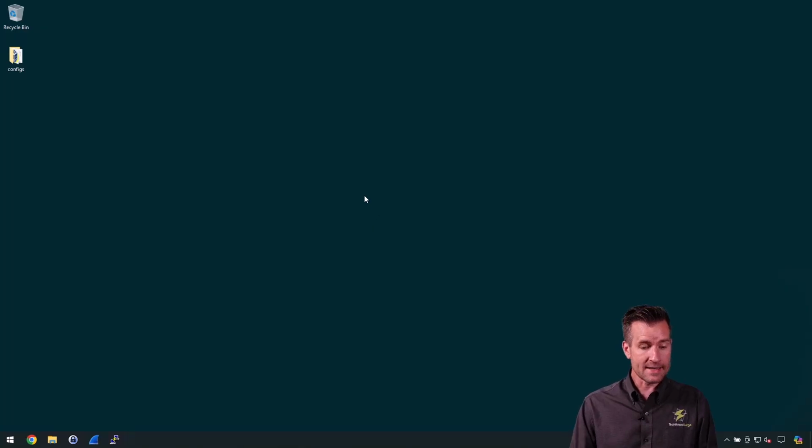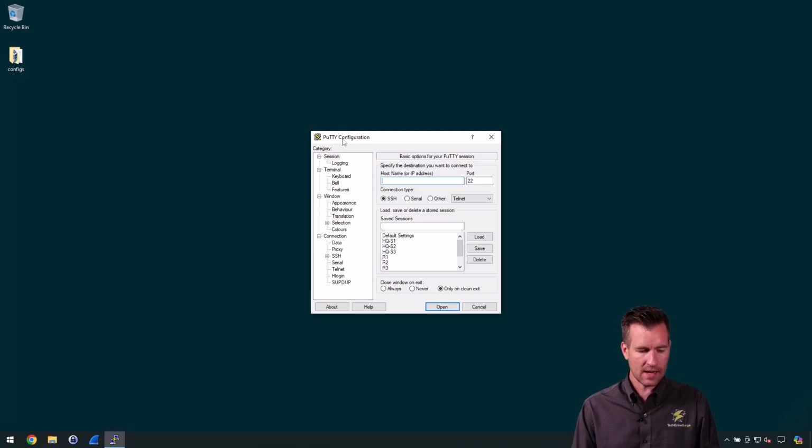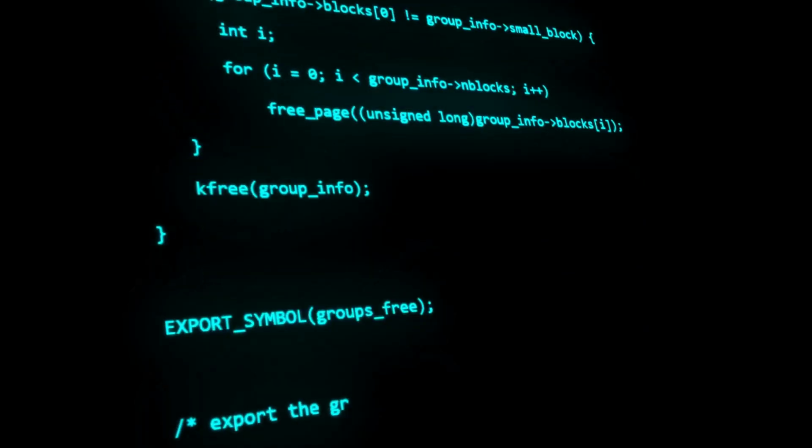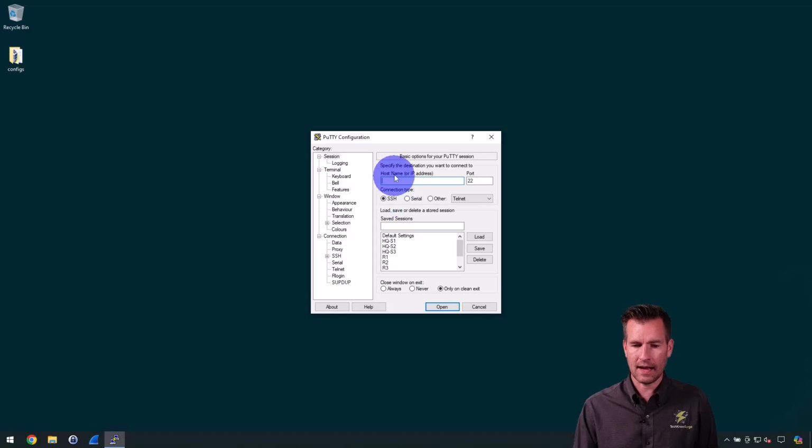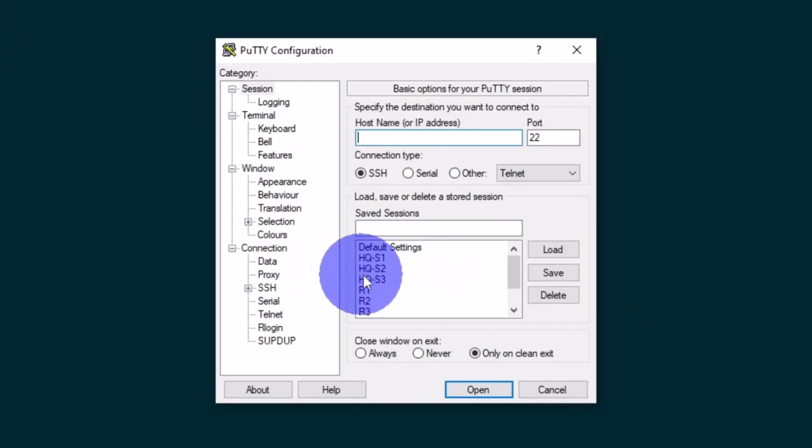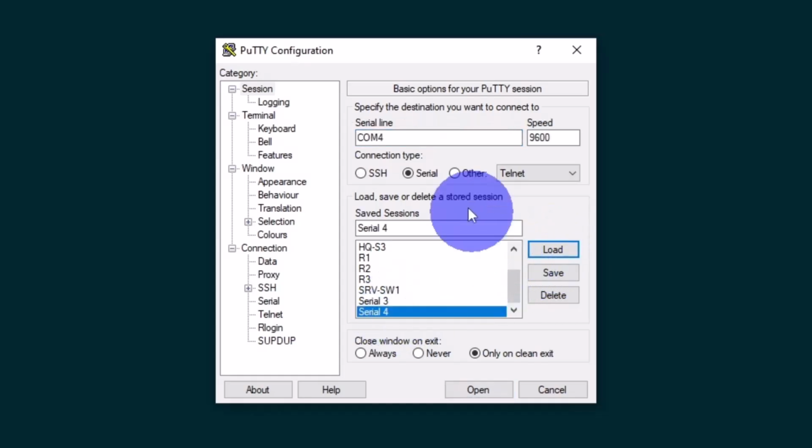Here I am on my demo laptop and I have this program called PuTTY that's installed here. And so I'm going to bring this up. This is PuTTY right here. And PuTTY is a terminal emulation program and I can connect to different pieces of equipment here. So what I'm going to do is I'm going to actually load up some settings here. I've got a serial 4 and I'm going to load that up.